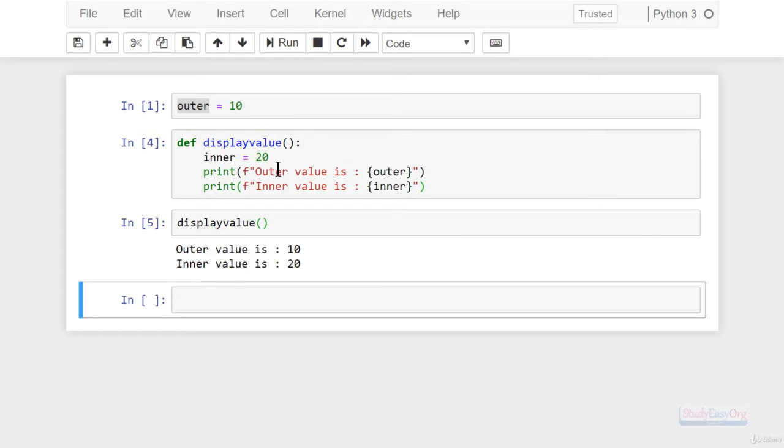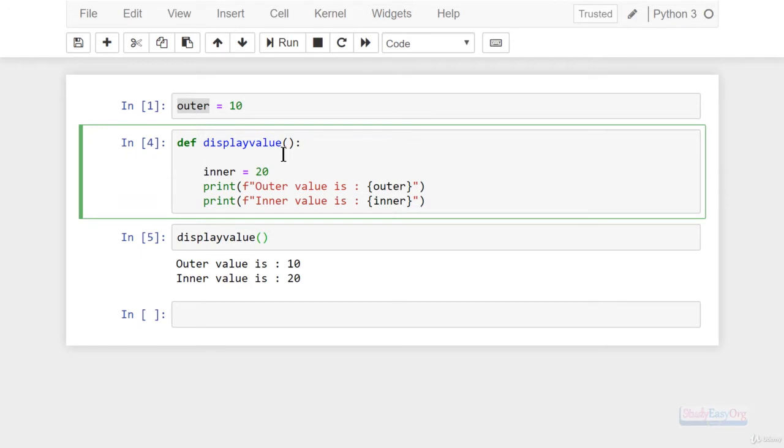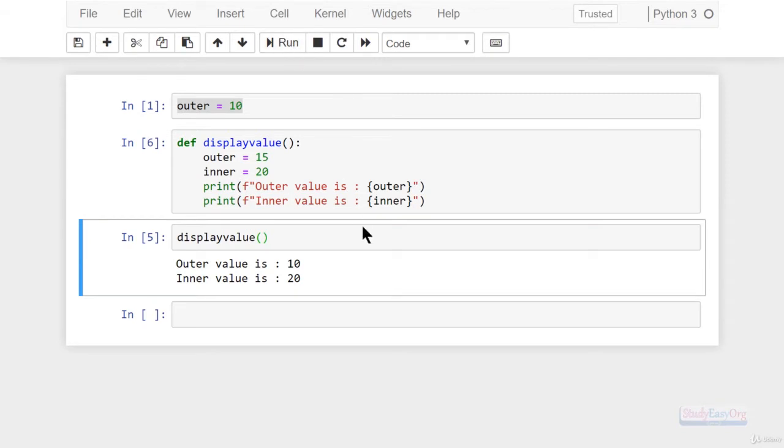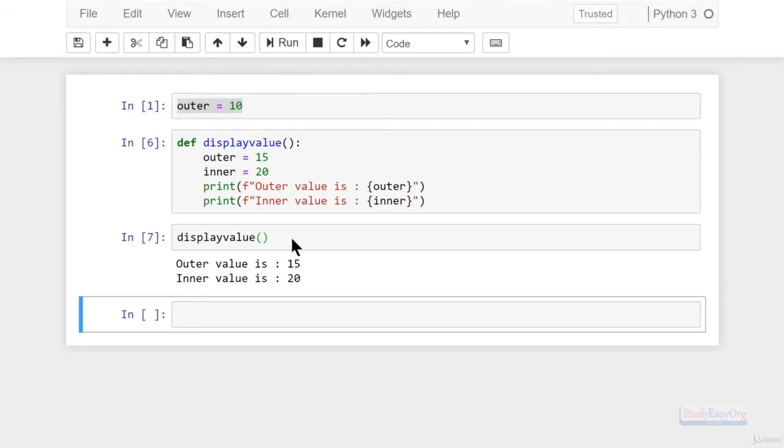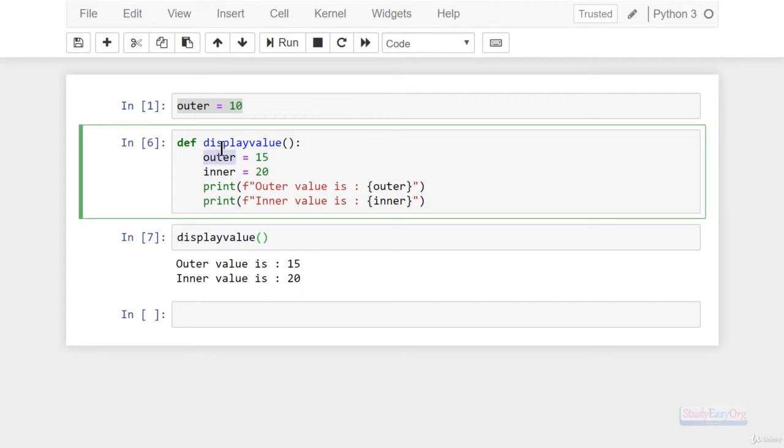Fair enough. Now for example, we create yet another variable inside this method by the name of outer, and we give the value as 15, for example. Then what happens? Can you predict the output? The value will be converted to 15. The reason being, because this variable is inside this method, the variable outer which is inside this display value method will be used. So this local variable will be used.